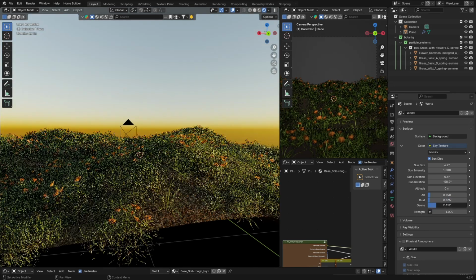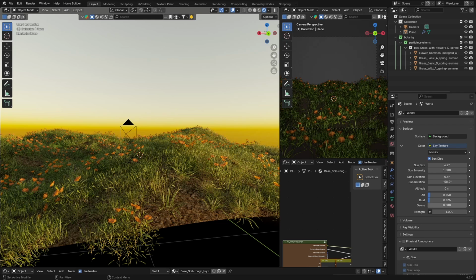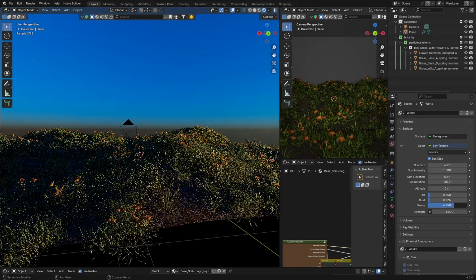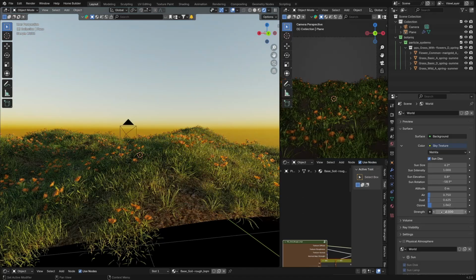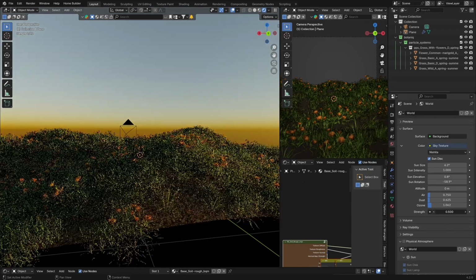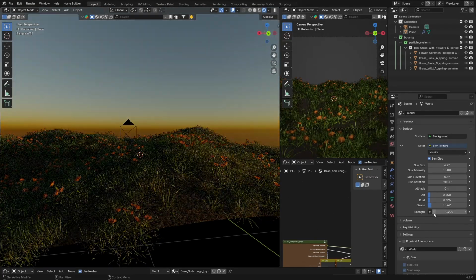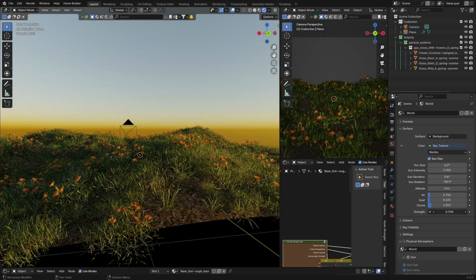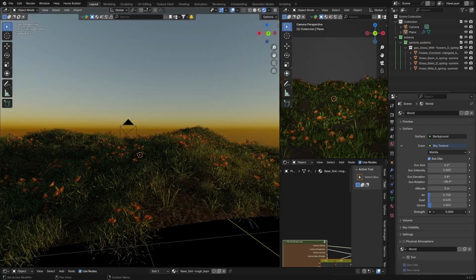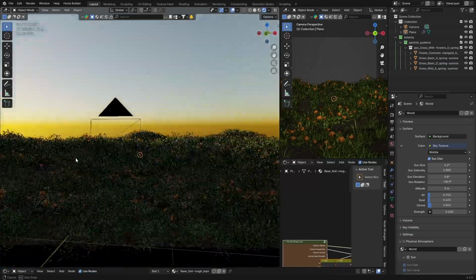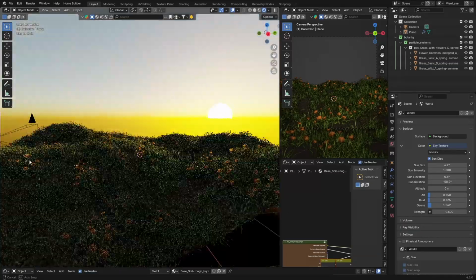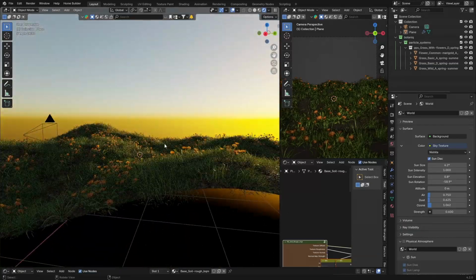And then your ozone will control your sun, how cool it is, how warm it is. So you can see there. And then your strength, same thing, you can bring it down, something like that. Same as when you're using HDRI, so you can dial in something like that. And that is basically how to use the sun. You can see how easy it is.